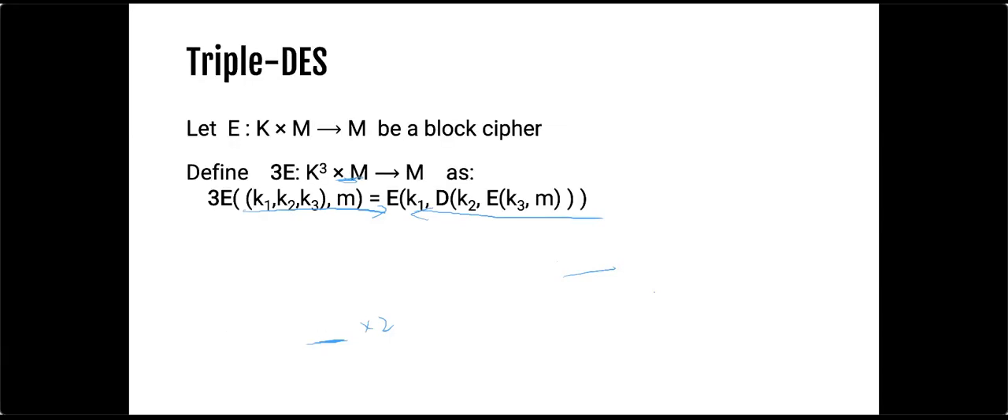Okay, so then let's make it a little bit more formal. For triple DES, let's just use E to denote the encryption. And this encryption takes a key and a plain text. And when I say M here, it just means the space of the plain text, and it will output in the same space. Although we call it ciphertext, ciphertext and plain text share the same space. So I'm just going to use M here.